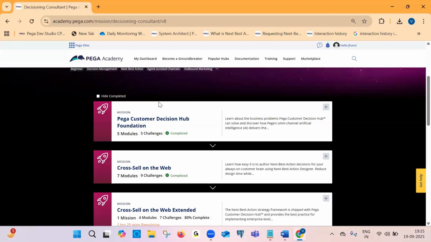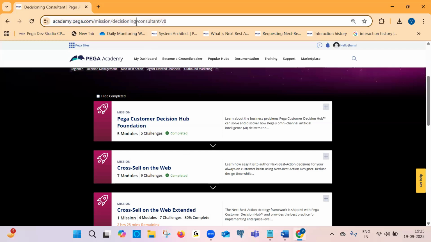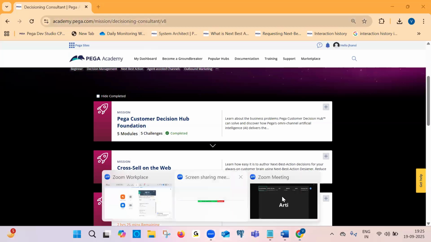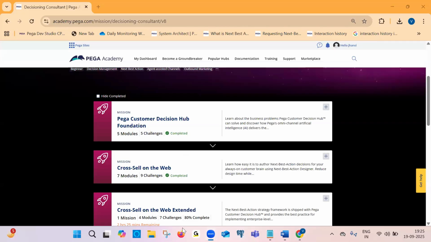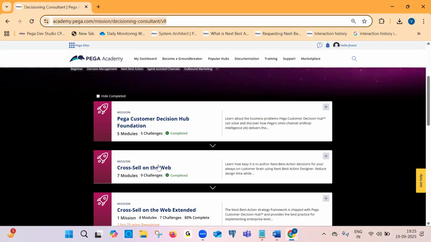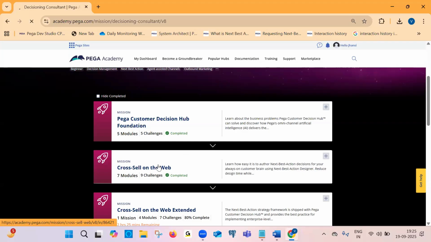I'll do one thing. This link also I'll try to share in the Zoom link. In the Zoom meeting, I will share this link in the chatting window. Please try to check it. Okay, so I have shared this link also. Please check this and copy it. After that, try to open this cross sell on web.